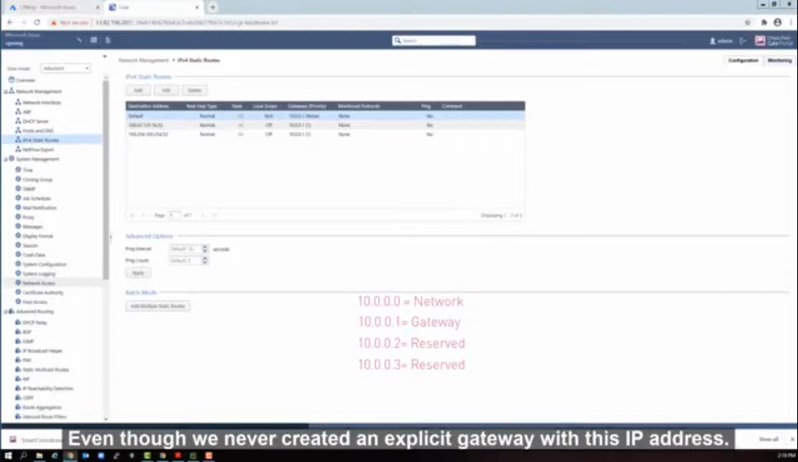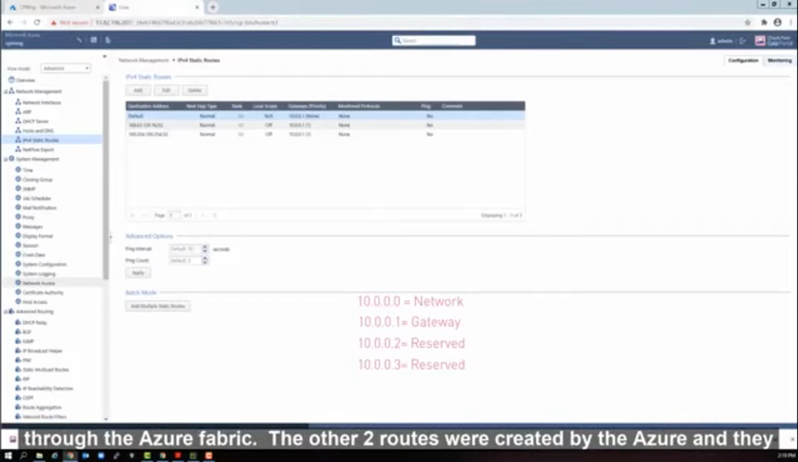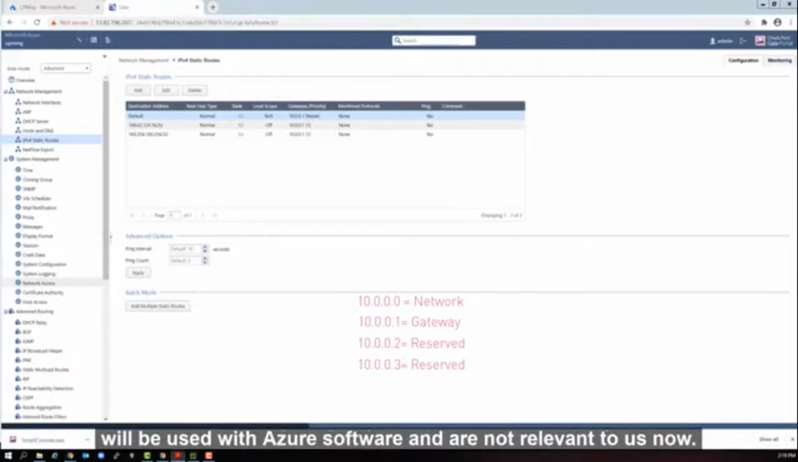Even though we never created an explicit gateway with this IP address, all routing will be sent to this gateway IP, which sits within the Azure Fabric, and all routing will be done by and through the Azure Fabric. The other two routes were created by the Azure, and they will be used by the Azure software and are not relevant to us now.